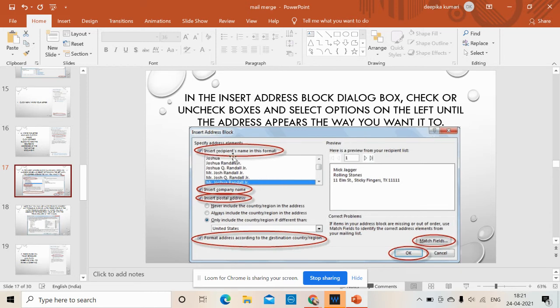Here you can insert the recipient's name, like here you can see Joshua Rendell, Mr. Joes, Mr. Joses, and also you can insert the company name and postal address. Different recipient lists have different postal addresses, so you can add different addresses here. And after that, you can click on OK.